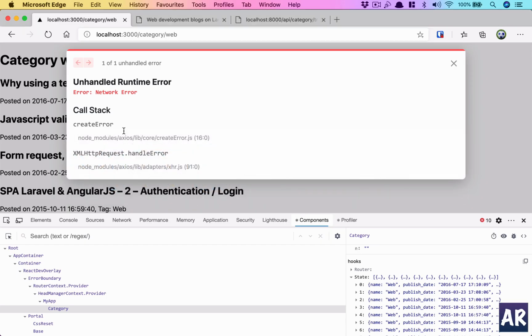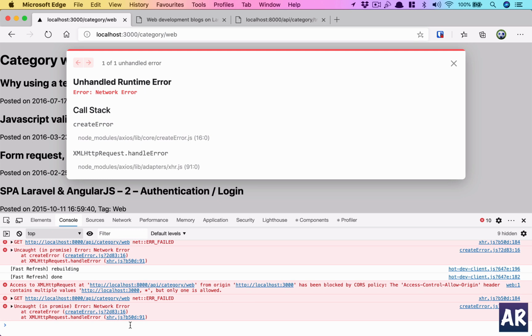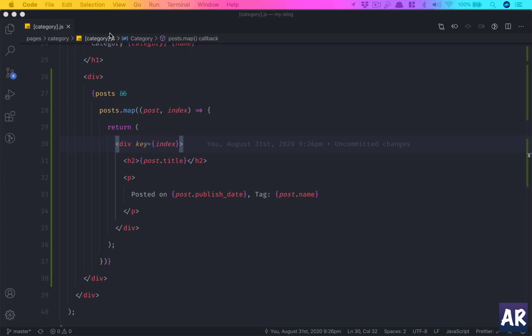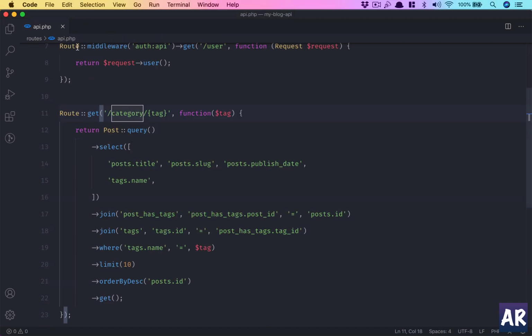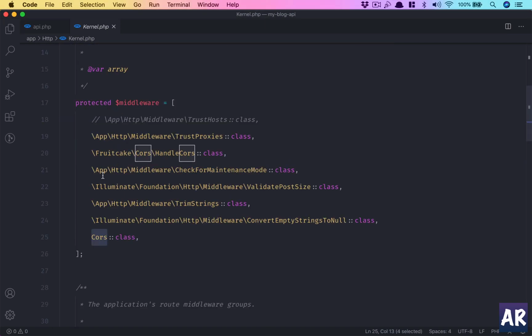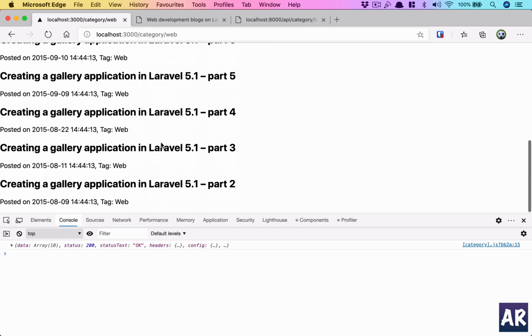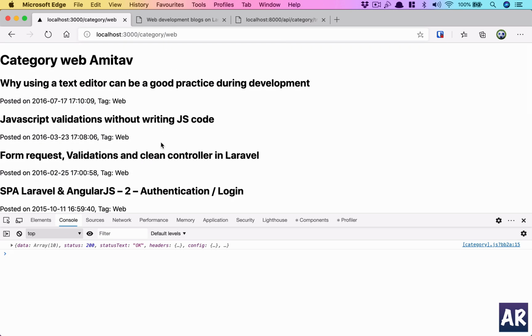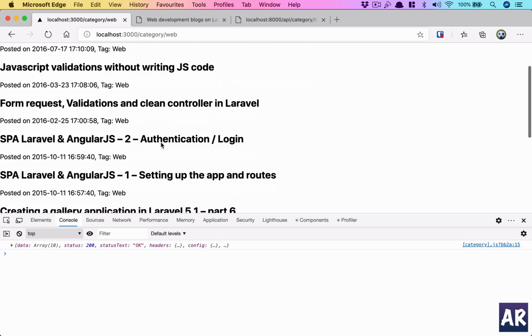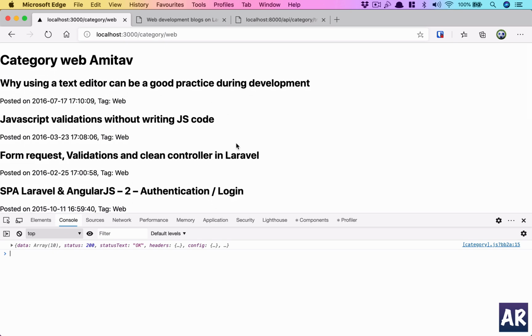And now let's see. It says there is a network error. What is the network error? Star, but only one is allowed. I think this code is conflicting, because there are two CORS related addresses. So that was creating a problem. But yeah, obviously now, as you can see, we are able to get the entire data, the 10 blog posts based on the API call we are making.